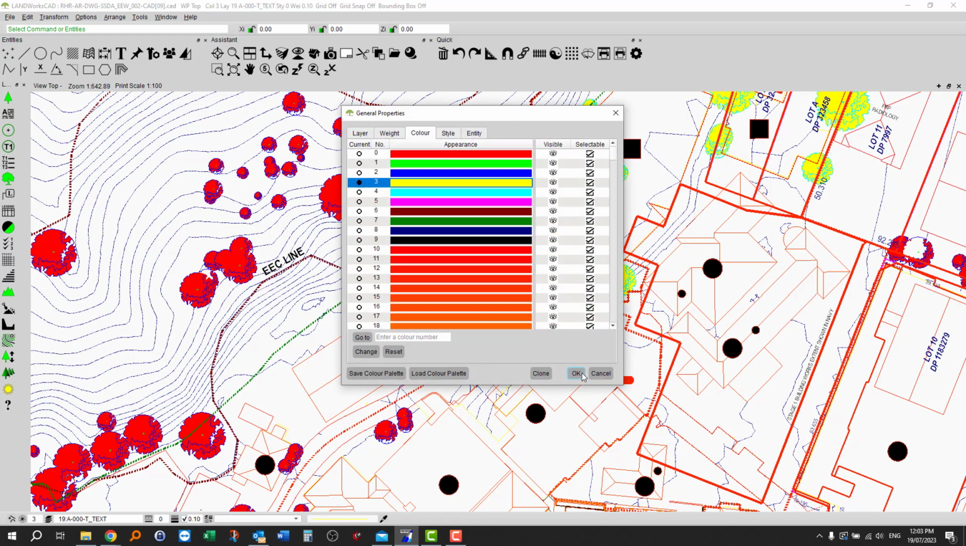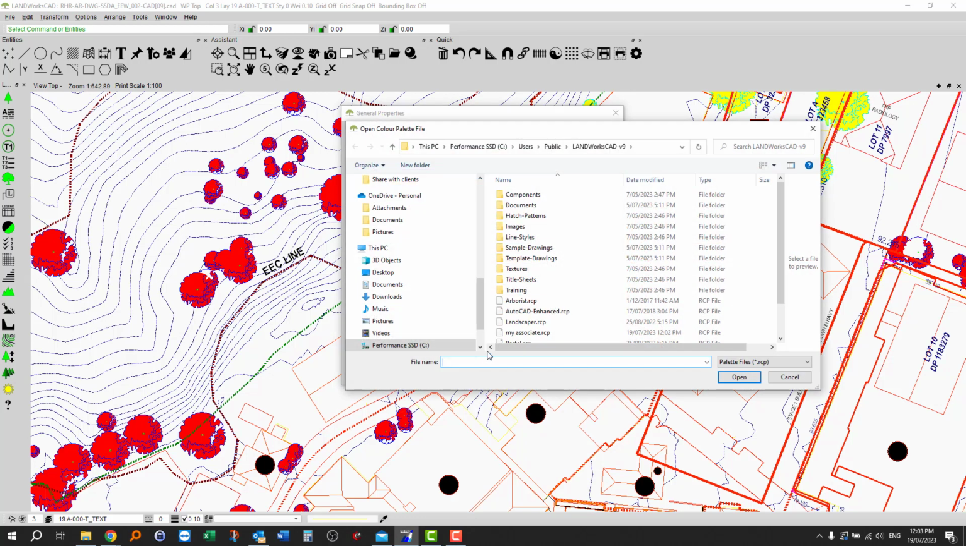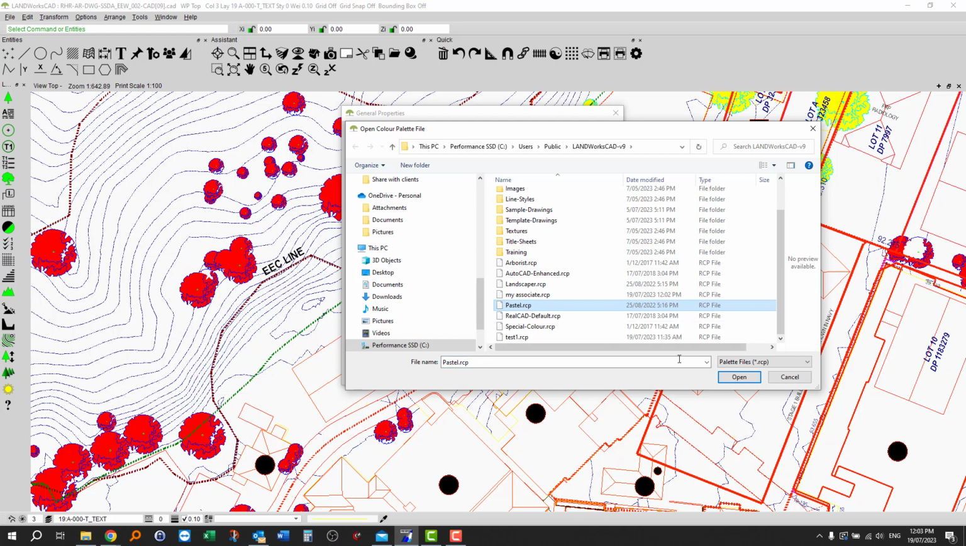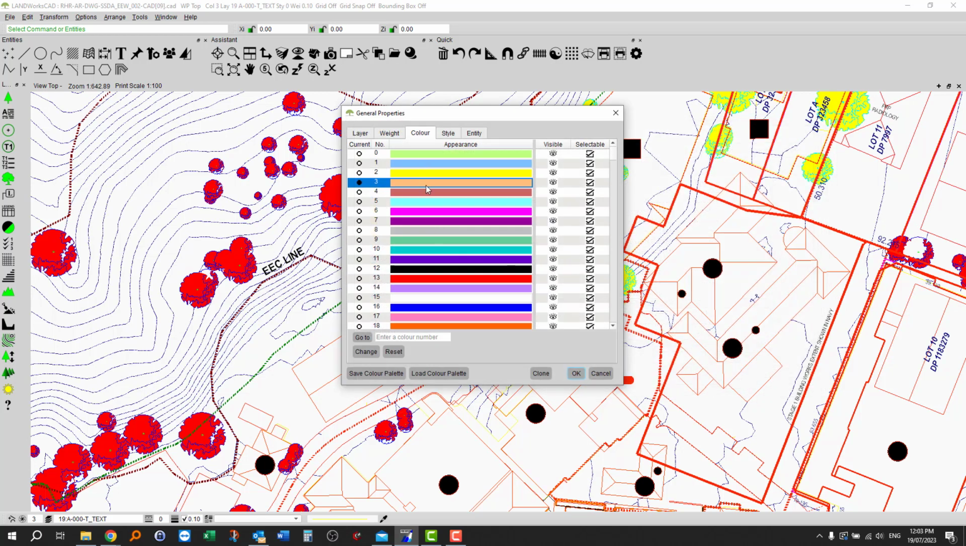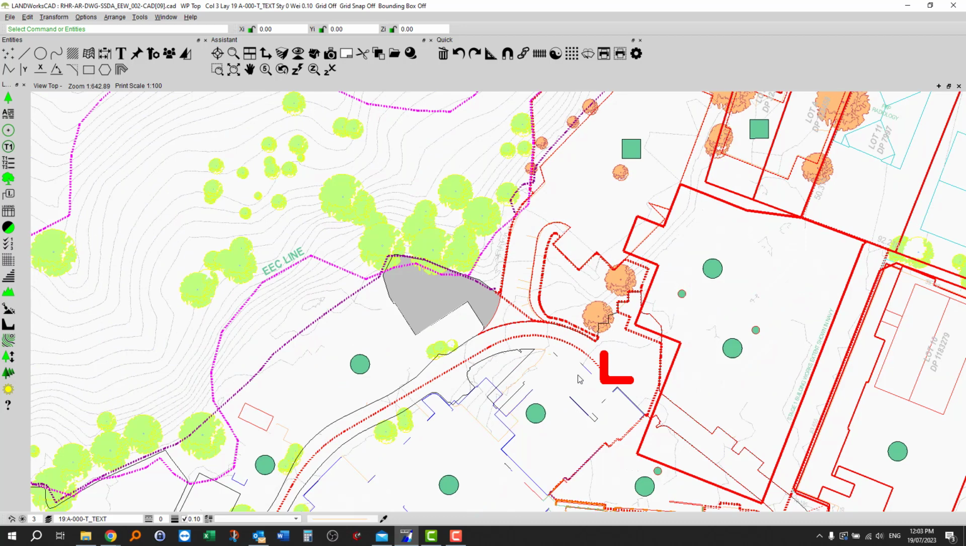Pressing Enter will repeat the last command and allow me to choose yet another one. I'll choose perhaps the pastel. And here we've got another range of pastel colors. Select OK, and we're back to a more pastel, or slightly softer on the eye appearance. But just be aware, the moment you hit the Save button and you save your drawing, it will save this color system with it.